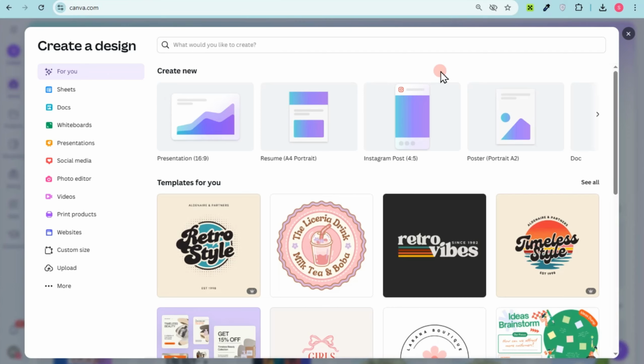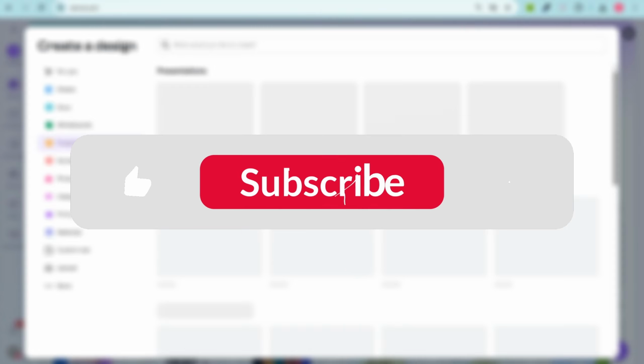Hello guys, today I will be showing you how to remove background from photo in Canva.